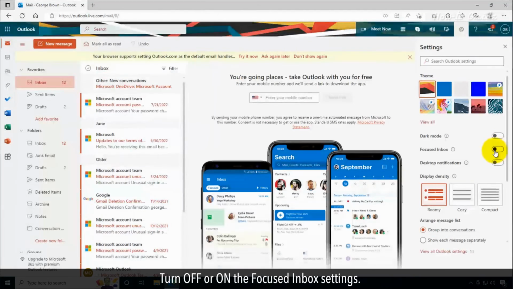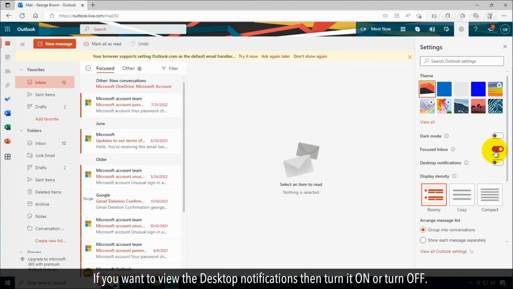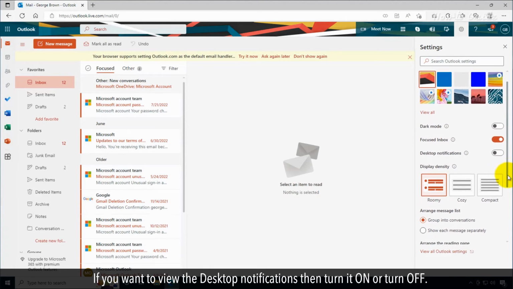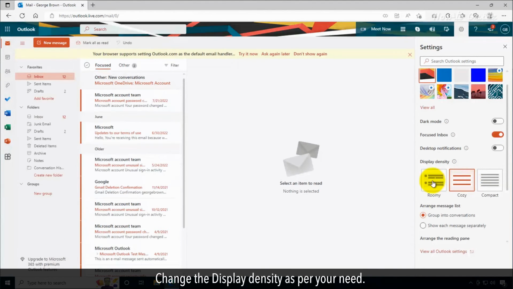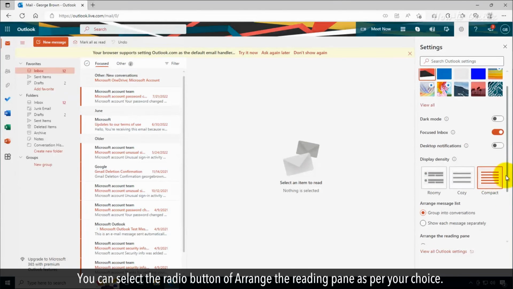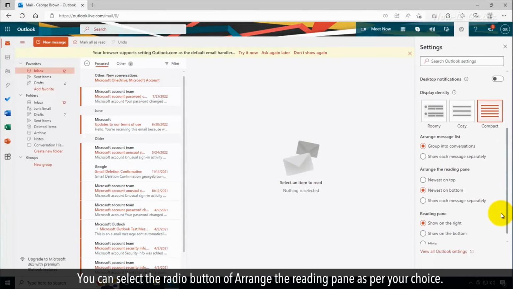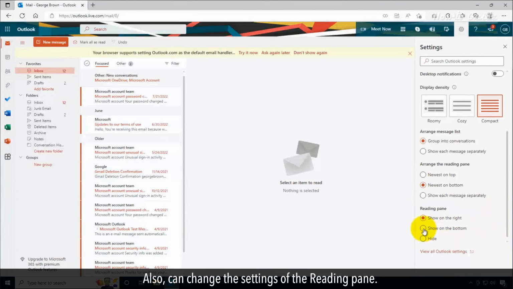Turn off or on the focused inbox settings. If you want to view the desktop notifications, then turn it on or turn off. Change the display density as per your need. You can select the radio button of Arrange the Reading pane as per your choice. Also, you can change the settings of the reading pane.